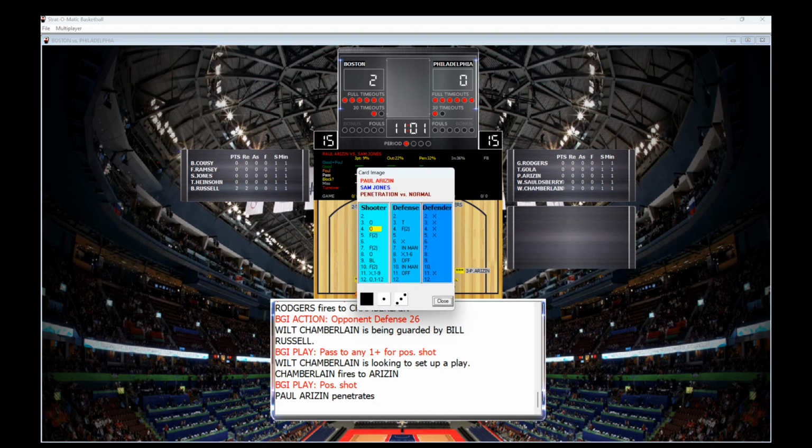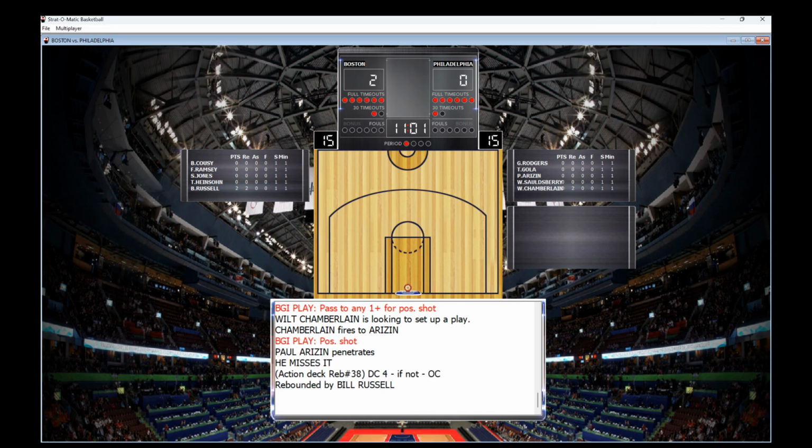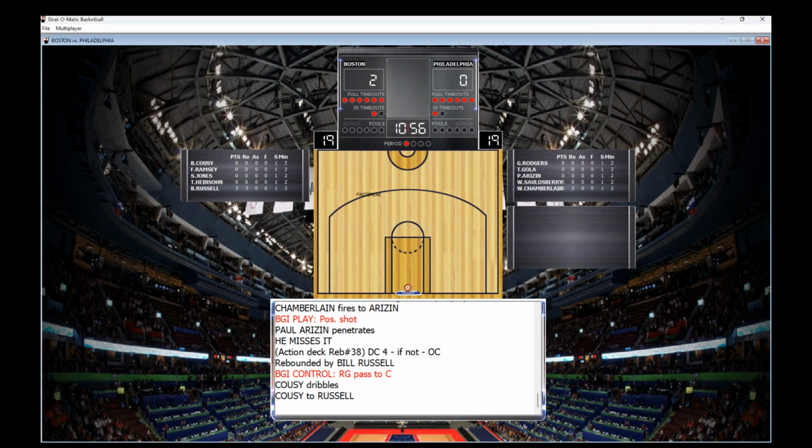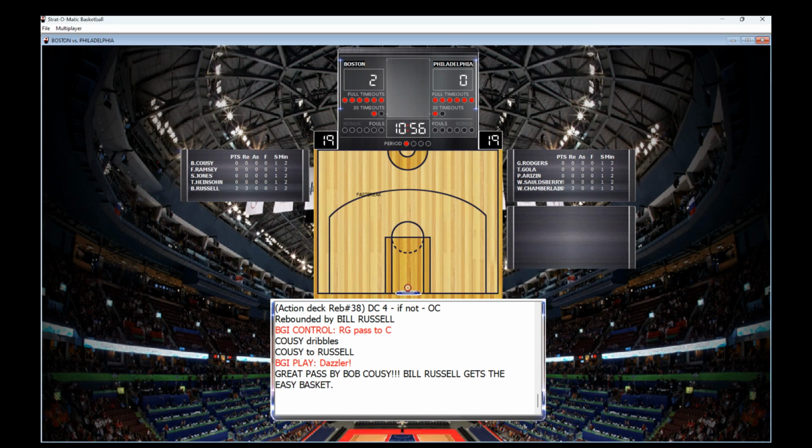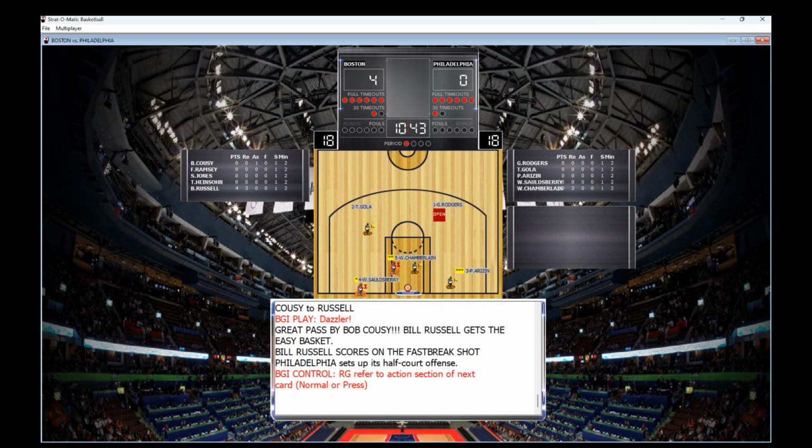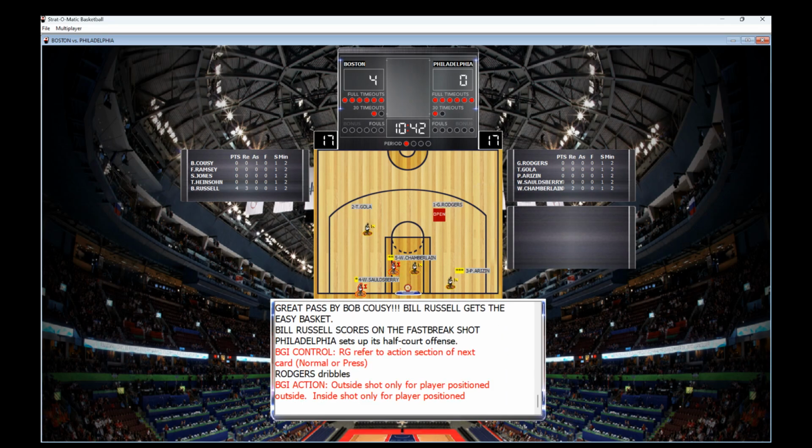Over Sam Jones. Now, you see it was on Arizin's card in a 4, but I landed on an O. So it's only good if it's an open shot, not an X. So it's going to be a rebound for Bill Russell. And now I will fast break. Russell's got 3 rebounds in the first minute. Cousy to Russell. A dazzler. So Russell scores. So bing, bang, boom.